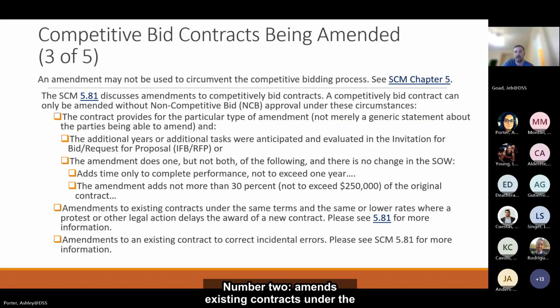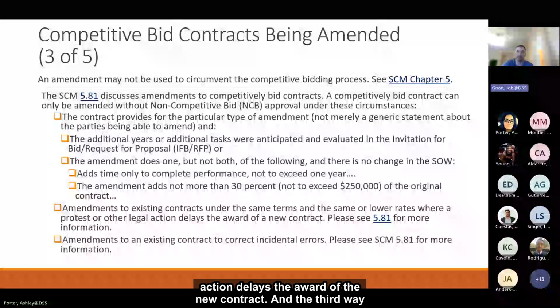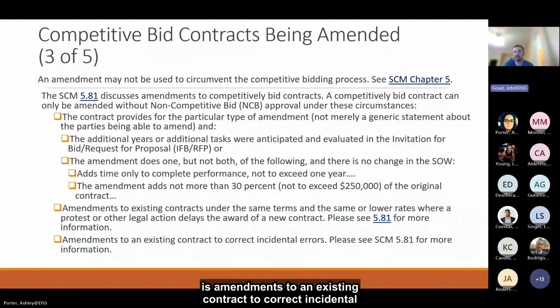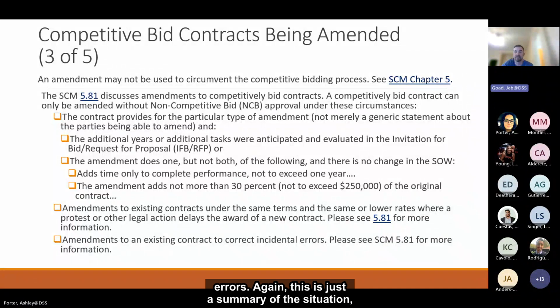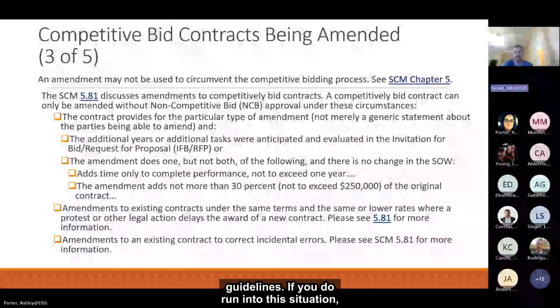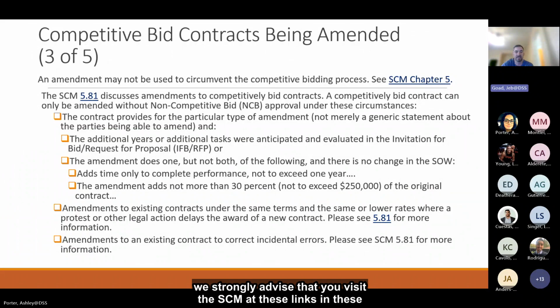Number two, amendments to existing contracts under the same terms and the same lower rates where a protest or other legal action delays the award of the new contract. And the third way is amendments to an existing contract to correct incidental errors. Again, this is just a summary of the situation, but the SCM provides a much more elaborate explanation of the guidelines. If you do run into the situation, we strongly advise that you visit the SCM at these links in these sections to read more about it as well.